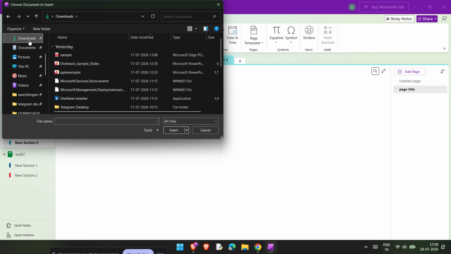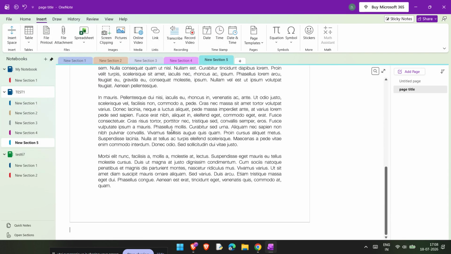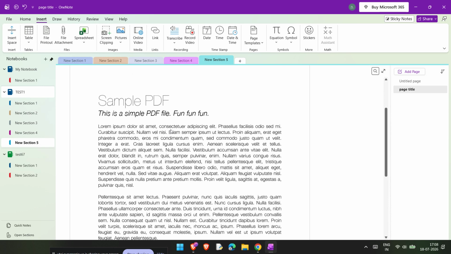Now select your PDF file from your computer and click Insert. OneNote will place the PDF pages onto your note page. If your PDF has more than one page, OneNote may bring in each page separately, so don't worry if you see multiple images appear. Once the PDF is inserted, right-click on the PDF page image.